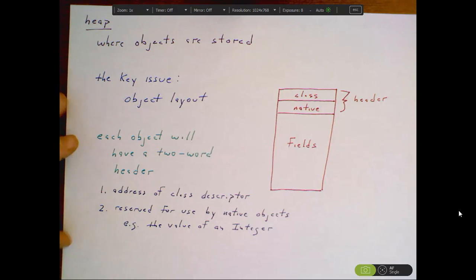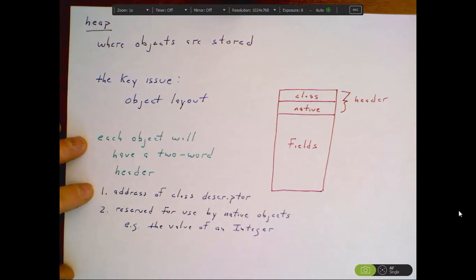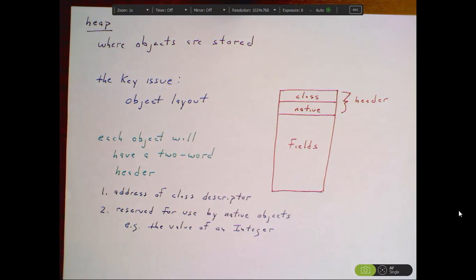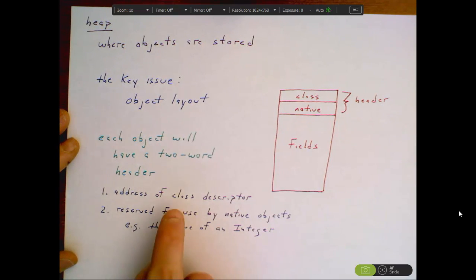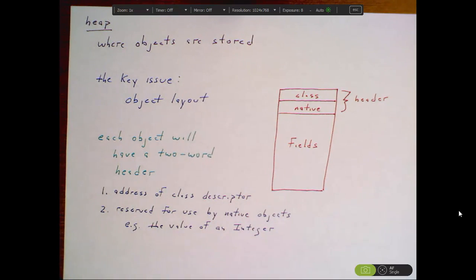The design here is that each object will have a two-word header. The first word is the address of the class descriptor. So every object is of some class type. In an object-oriented language, we record that type information at runtime as part of the object itself. So we always know at runtime what the type of an object is. This address of the class descriptor is how we talk about classes.